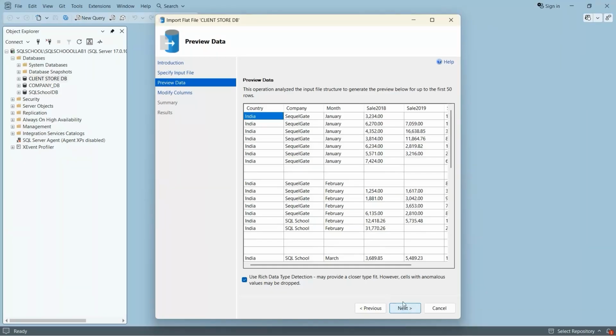Okay, see here, next. What happens? Cells with anomalous values will be dropped. Remember this item: cells with anomalous values will be dropped. Drop means delete. Next, here drop means the row will be deleted.